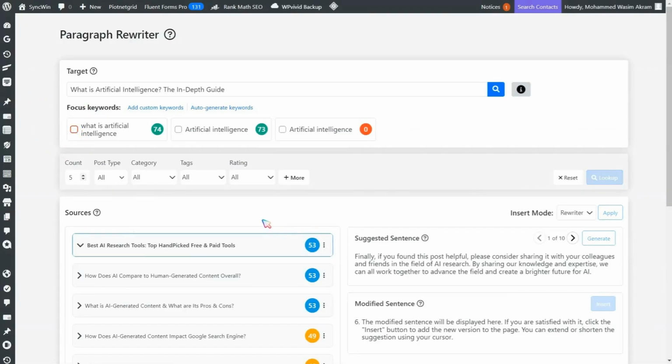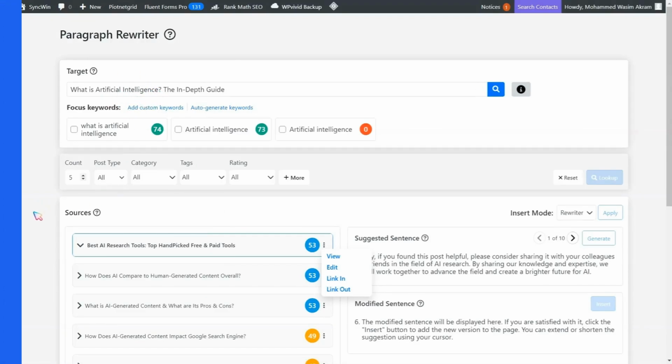Now you can use the outbound link feature to find this particular page and create an outbound link for this focus keyword targeting this particular article. Also you can use this 3 dot menu to find shortcuts to view this page, edit, link in or link out. So for example, in this case, if you click link out, it will lead you to the link out page, and then you should find this keyword and create an outbound link targeting this page.